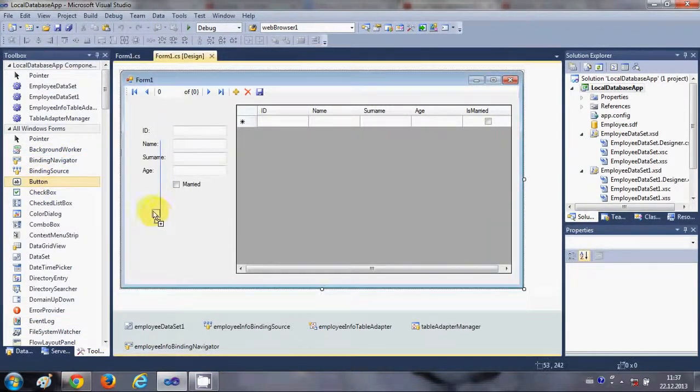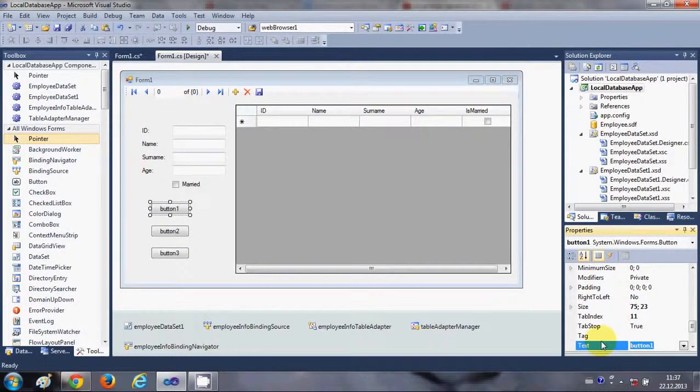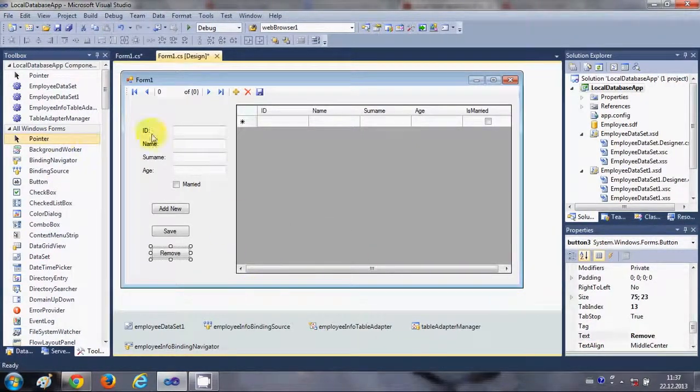I will take three buttons here: 1, 2, and 3, and I will change the text of these buttons. First is add new, second is save, for example, and third is remove. Okay, now we will write the code for this button click event.